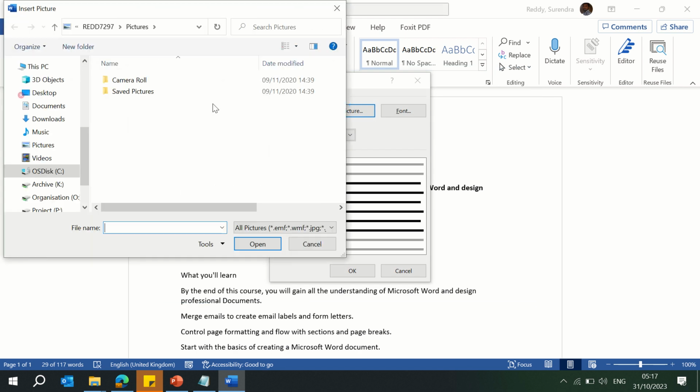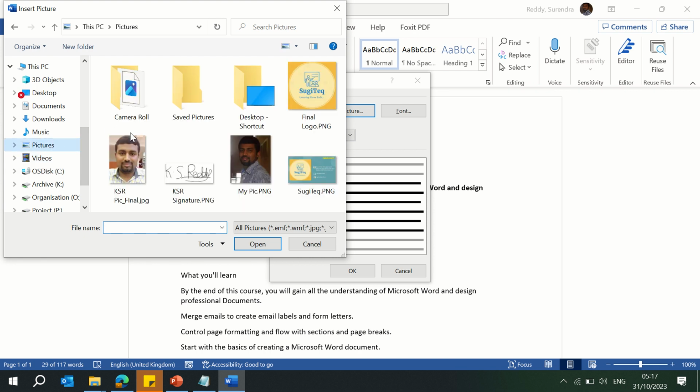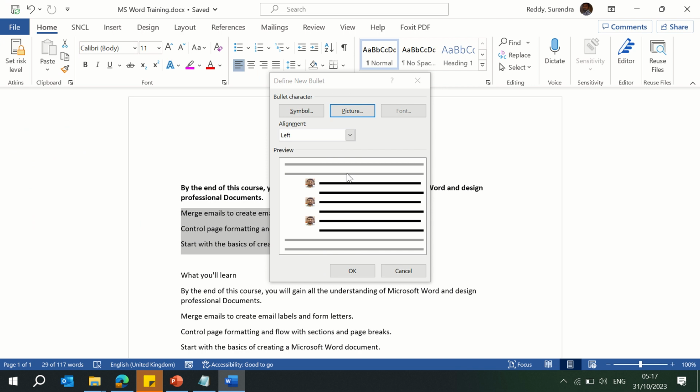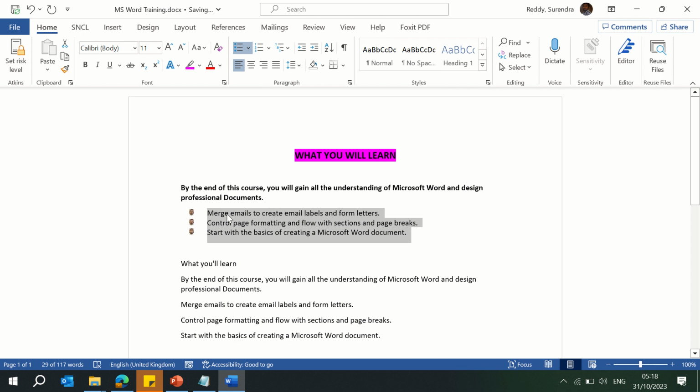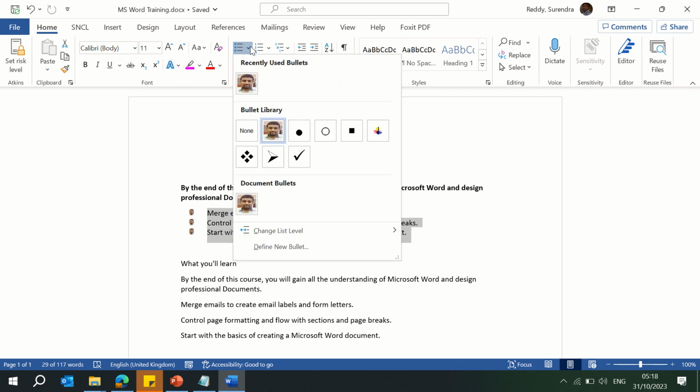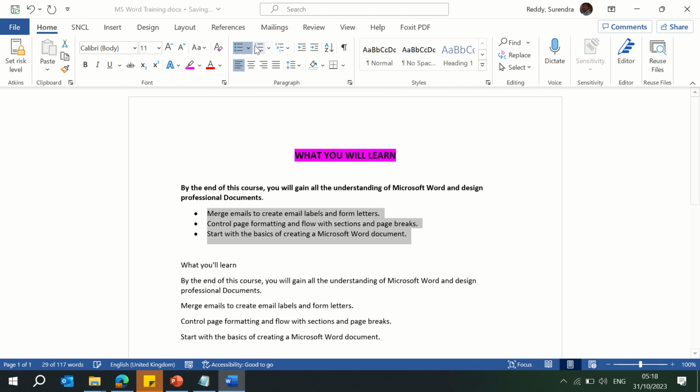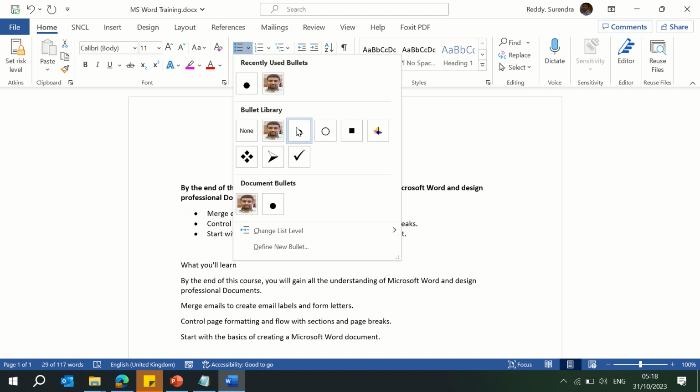I have selected Picture here. Let me go to my pictures. I will select a picture. This is how it will show. You can choose how you want it, left, centered or right, however you want. Give OK. So my photo has been added as a bullet point. This is how you can design custom bullet points. Once I add a custom one, it will be added here, in the recently used bullet points. It will show like that.